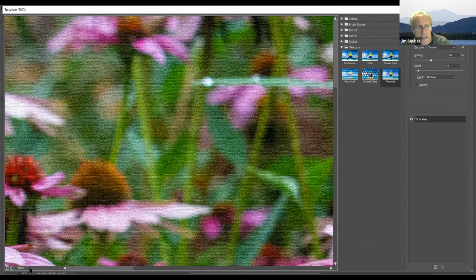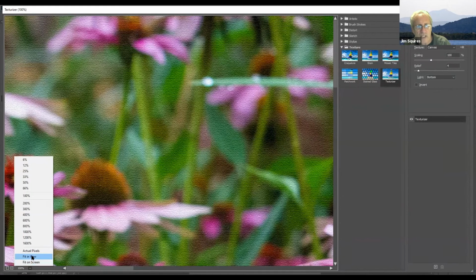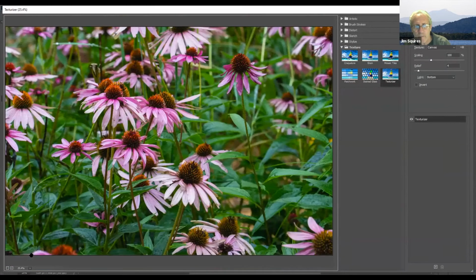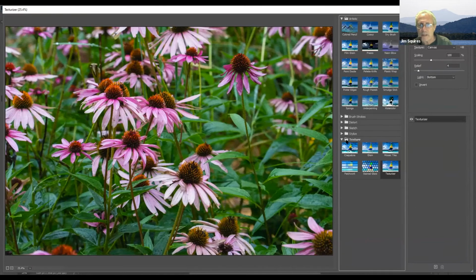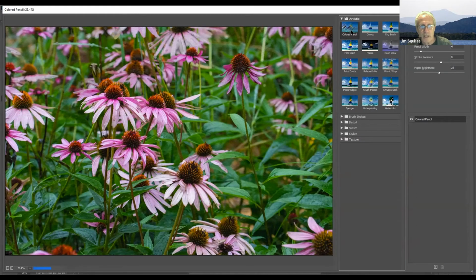I click on the little down arrow. I'm going to fit this in view. Now I have the full view. If you click on each one of these arrows, it will bring out a set of different options for your filter. So if I click on colored pencil, it's subtle. I don't like it.